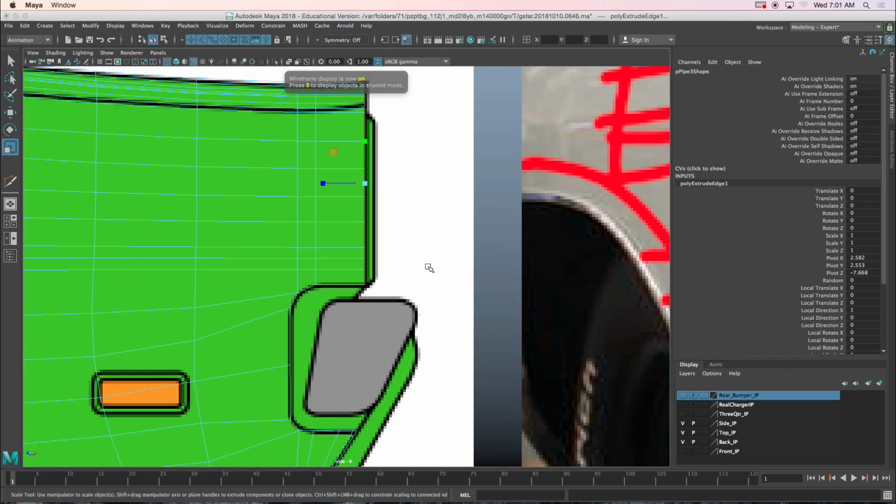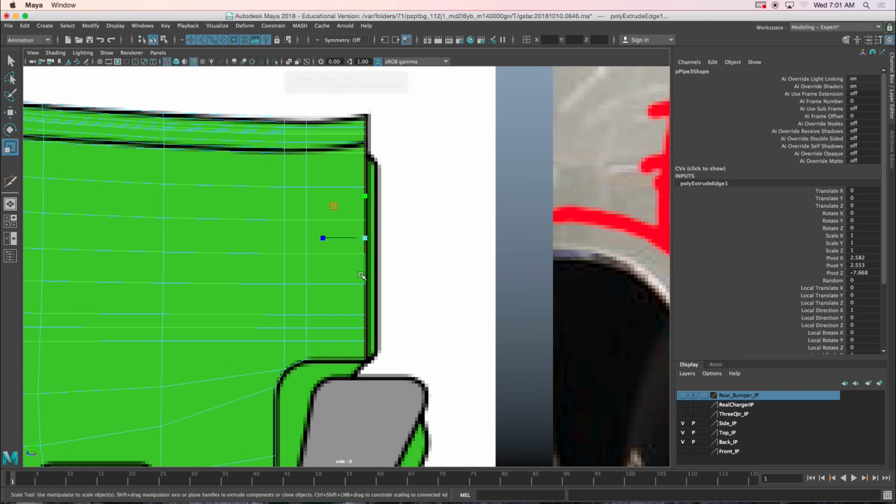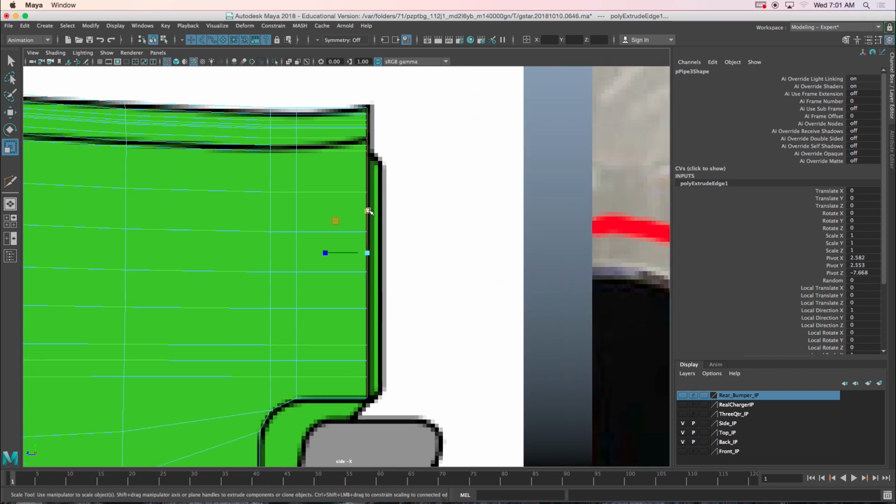Side view, I press R. Now I know it has this funky flare right here. So let's hold D, bring this guy down here, and I'll hold V to snap it. I'll press R and I'll flare it up like that.